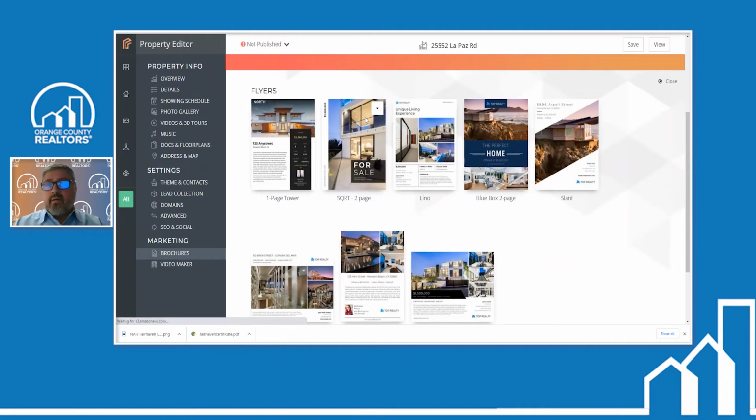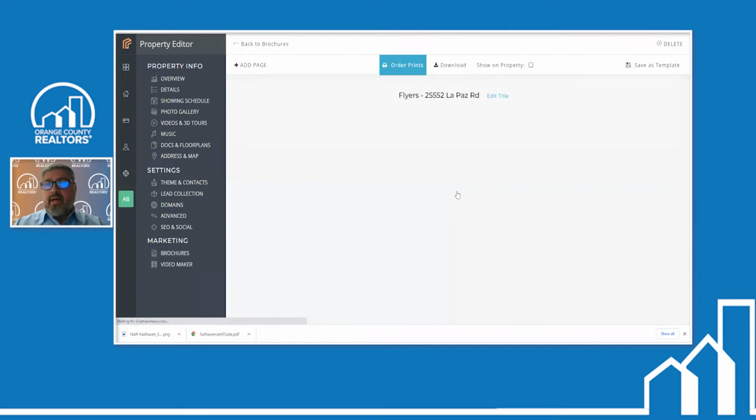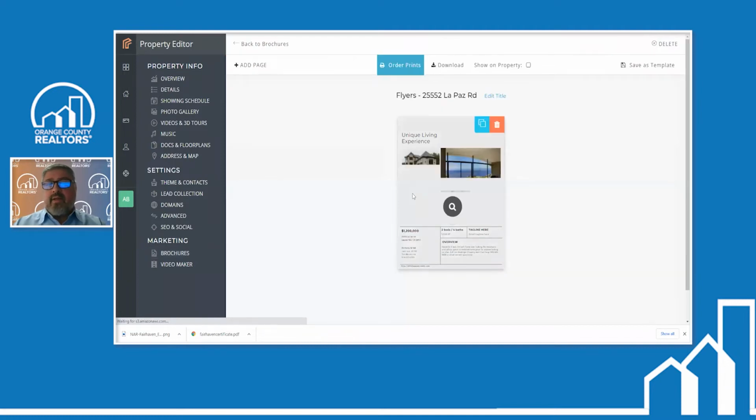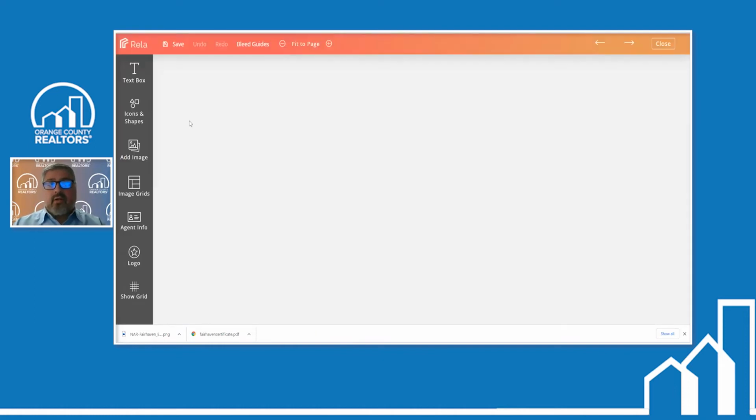Now from here, the flyer opens up. To edit this flyer, I can just simply click on the magnifying glass, and now everything about this flyer is fully customizable. I can click on a photo, move it, crop it, readjust it, add in more photos. I can take the text and I can change the colors.